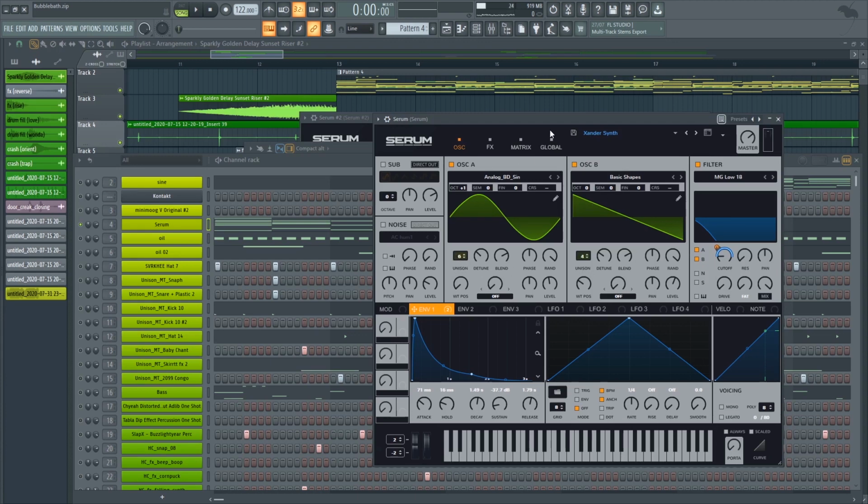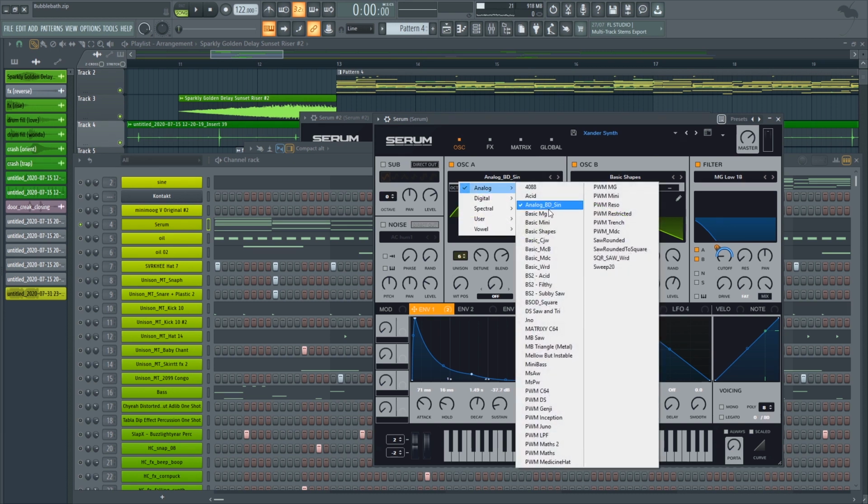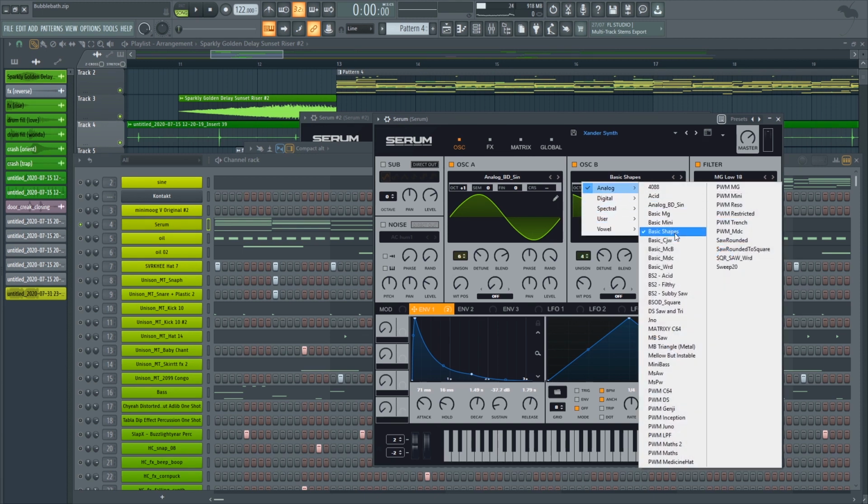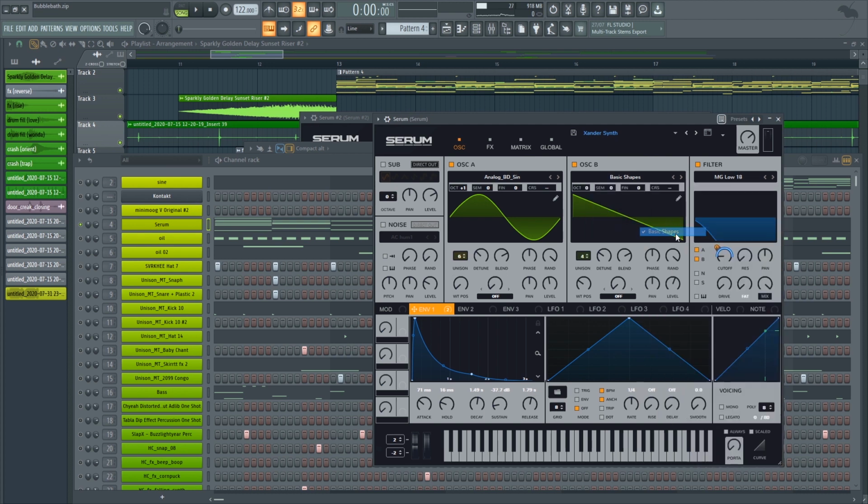And on oscillator B, it's the analog BD sine, and on this section it's just a saw. What you're gonna want to do if you want that is just go here and click on basic shapes, and then change your wavetable position to this saw wave, and give it 4 voices.